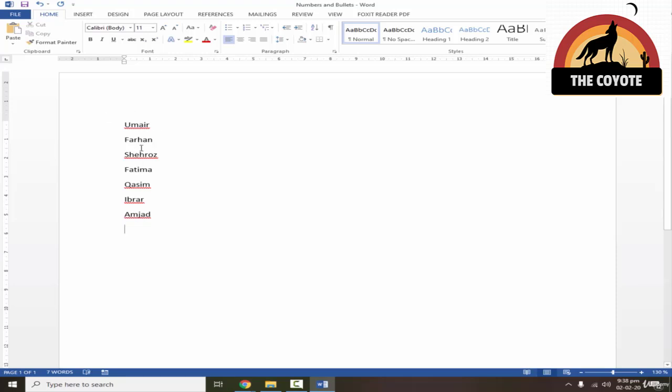So I have a couple of names here. Now I want to number these names. I want to put a number with all of these names. So I'll just select the whole data, go to Home tab, and under the Home tab in the paragraph section, I can see bullets and numbers.